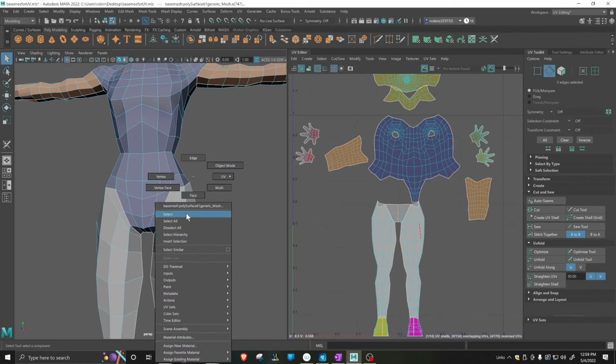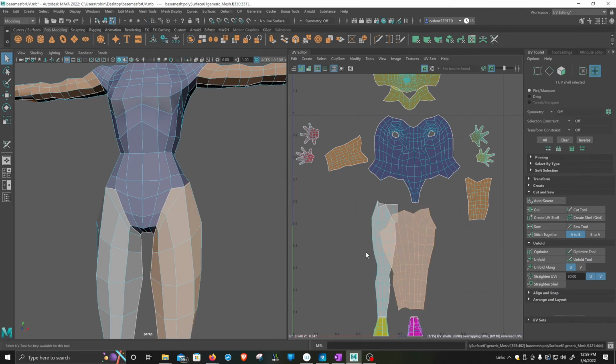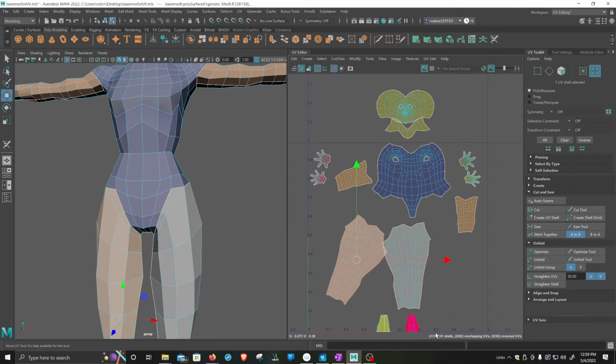And I should be just selecting one shell now. Yep, I am selecting just one. So I'm gonna come over here, select it, and say unfold. There's one leg. Select the other one, say unfold, and move it to the side. Going to do the same to the shoes.